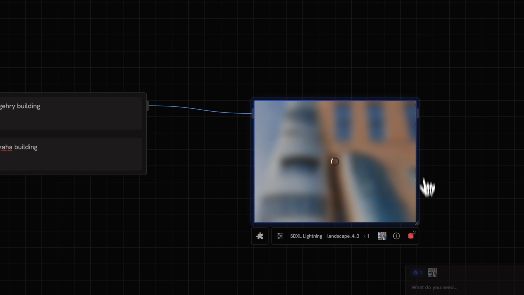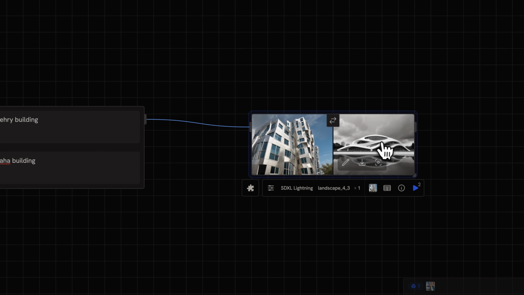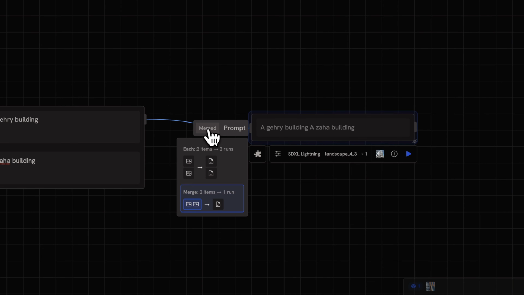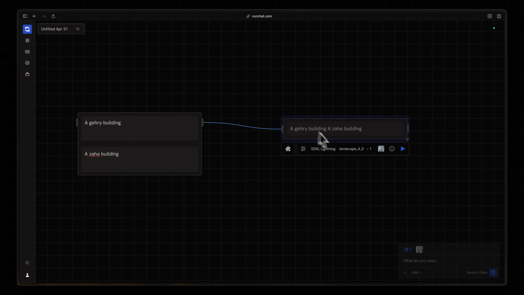So you'll see on the run button here, it has two. It's trying to tell us that it's going to produce two outputs, which it's done. And now if I hover the parameter and click the each, it will change to merged. And so now you can see it's joined the text. And depending on the type of data or inputs you're passing around, it will join them.